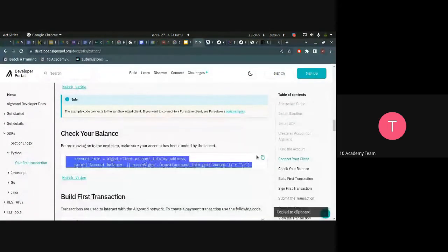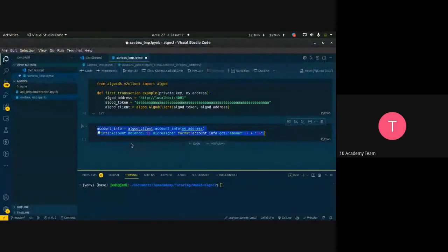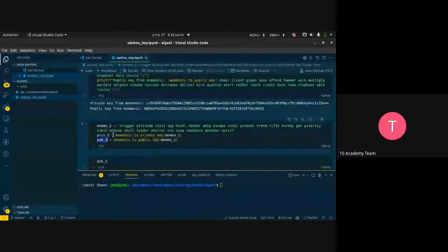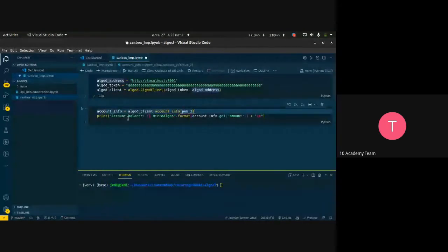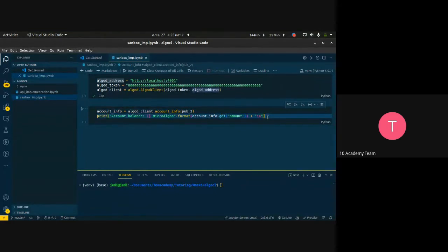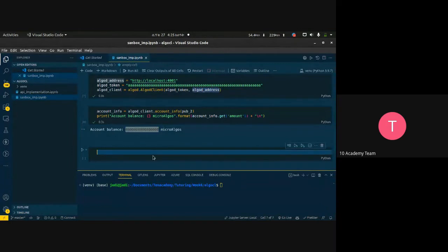To check the balance of our account, we can also do that programmatically. I provide the AlgoD token and the AlgoD address, and for the address, we can use the public key. This will get the account information, and we are printing the amount of algos that are in the account. So we can see that we have some algos in our account.